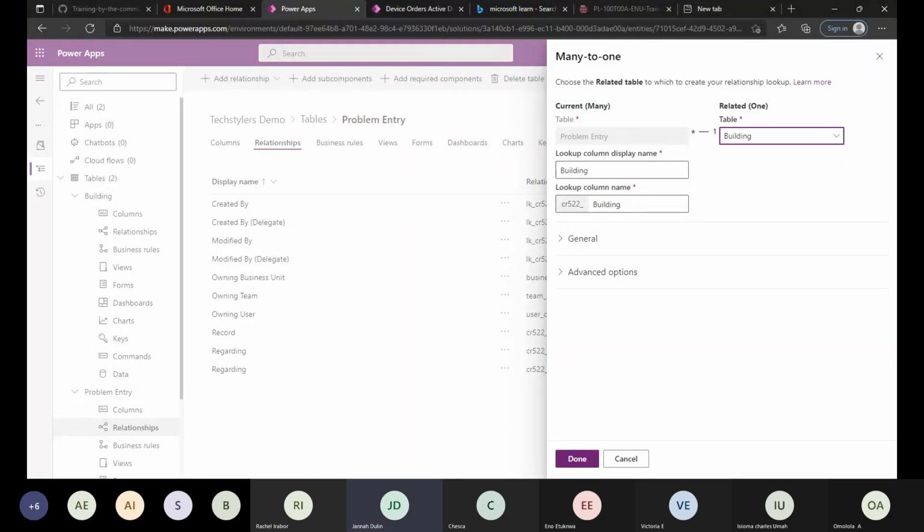Okay, I think I might understand it. So my question is, the problem entry table that we created is not where the data is stored. Is it stored somewhere else? Is that why we can look up the building and not have a column for it?